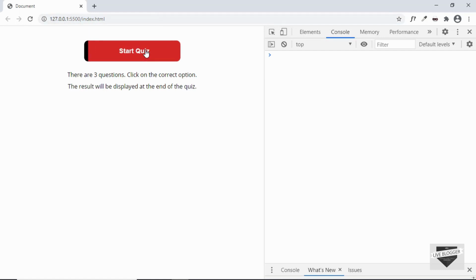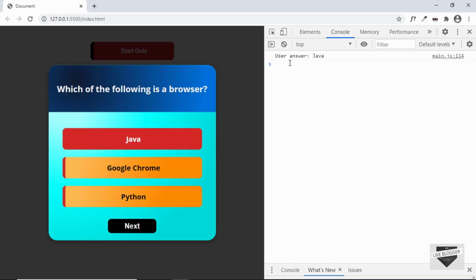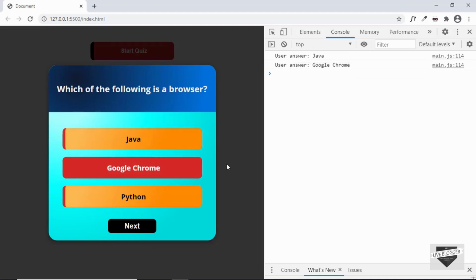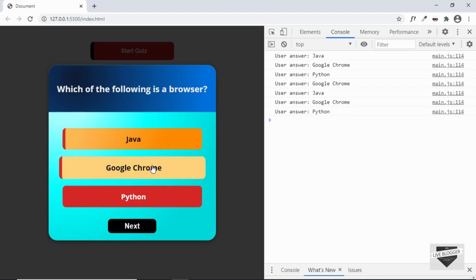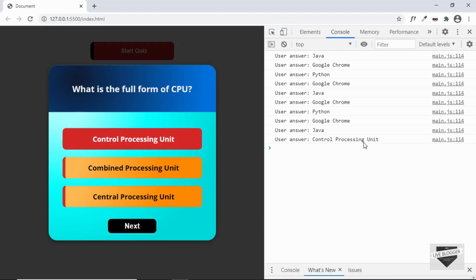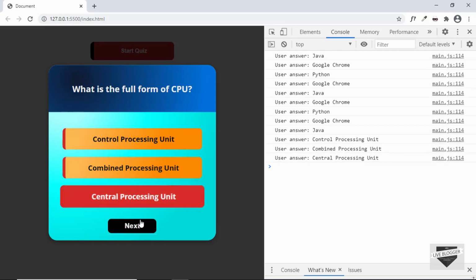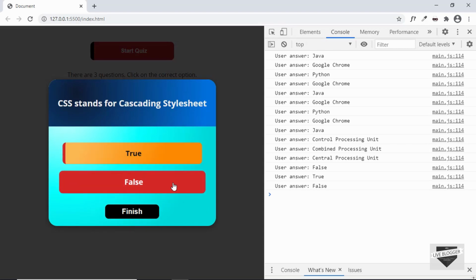Let's click on start quiz, and let's click on Java, and we can see that it says user answer Java. Let's click on Google Chrome. It says user answer Google Chrome. So we can see that the answer is being stored correctly. Let's click on next, and let's click on the first option over here, and we can see that the answer is being stored correctly. So now it's just a matter of checking whether the answer is correct or not whenever the user clicks on the next button.